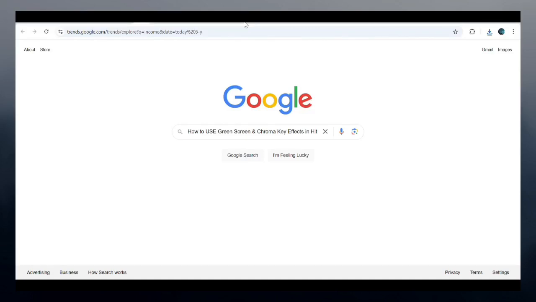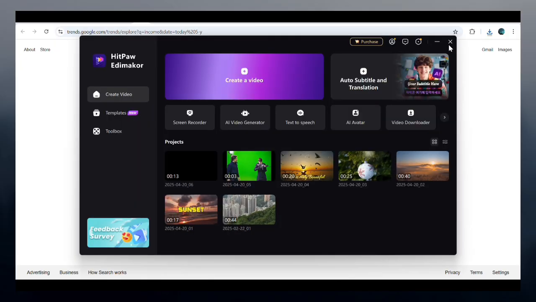Hi everyone, in today's video I'll show you how to use the green screen and chroma key effects in HitPaw Edimakor. Whether you're making reaction videos, gameplays, or creative edits, this tool makes it super easy, so let's dive in.